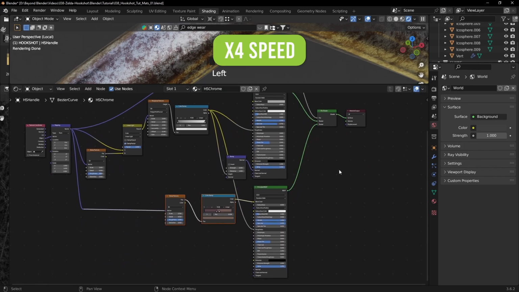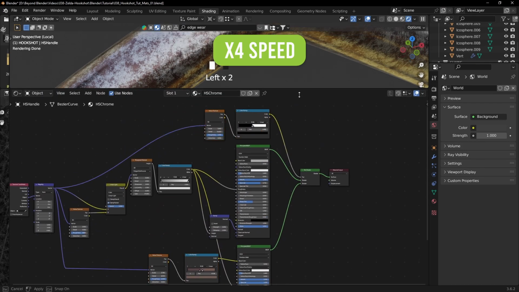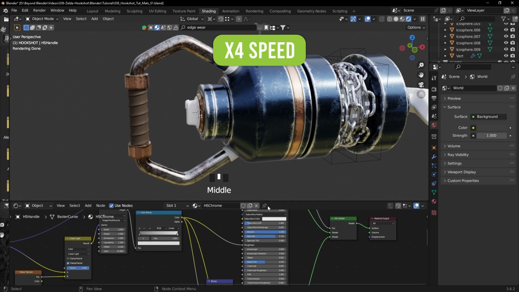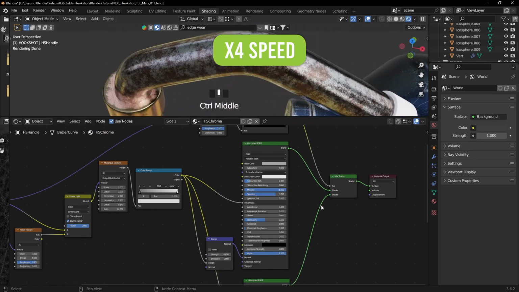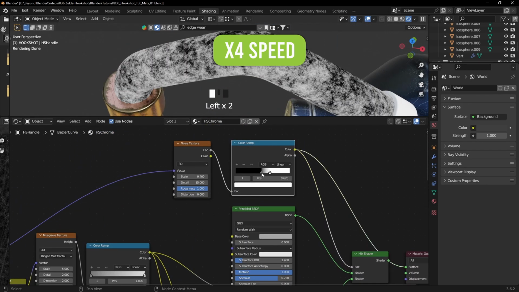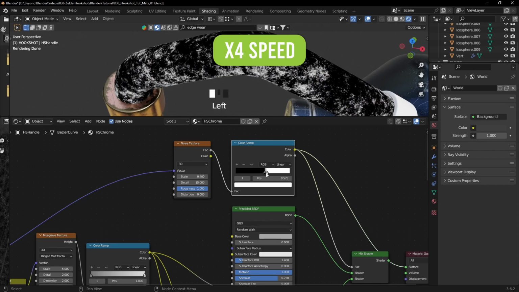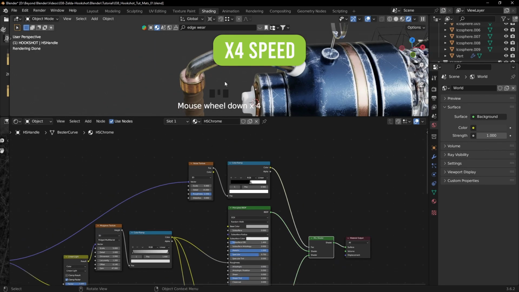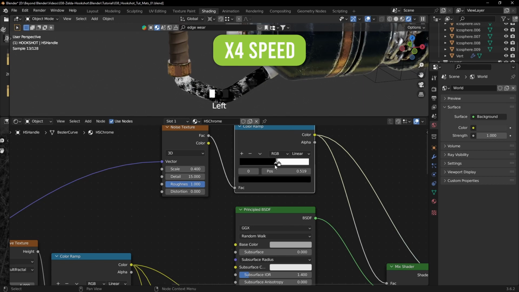So let's play around with some more values. Make that less prominent, have more chrome showing. So we can do that by changing the color ramp just there. I think that's much better, a bit more subtle.